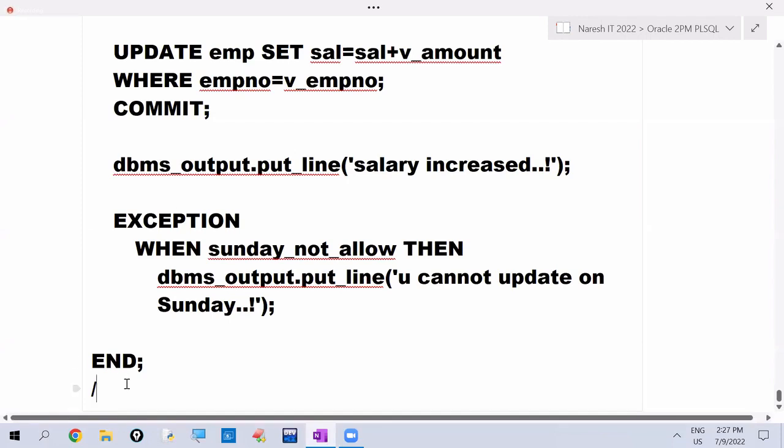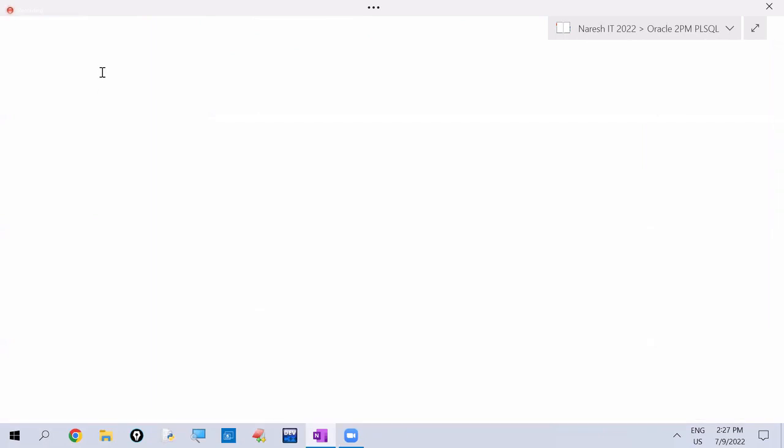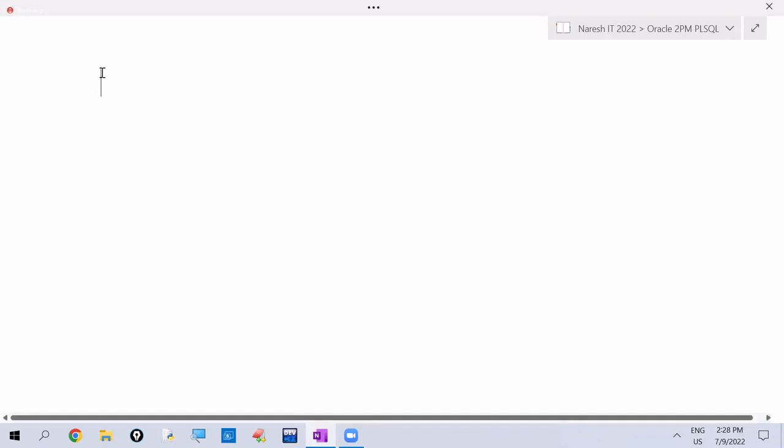To get a grip on this topic, I'm explaining some more examples. For example, we want to increase the salary of a given employee number. If commission is null, I want to raise the exception. If commission is not null, I want to increase the salary.